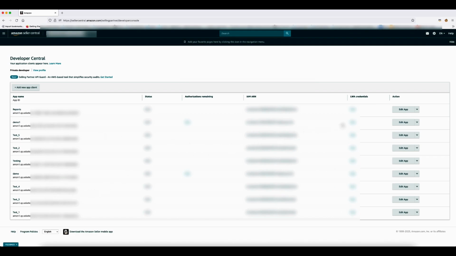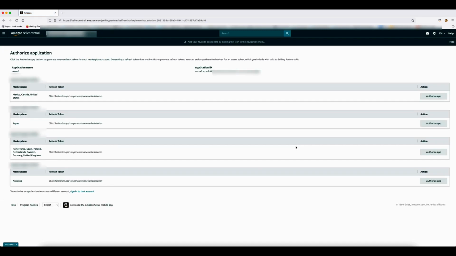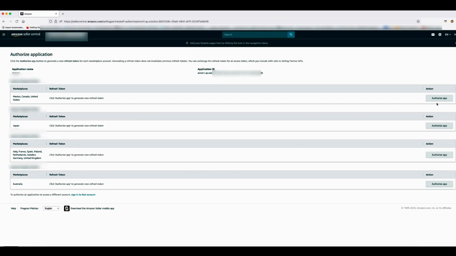Next, let's self-authorize the app. Click on Authorize. Choose Authorize app corresponding to the selling partner account that you want your application to access. If you have multiple selling partner accounts, you can link them, and we will see more about this later in the video. A Login with Amazon refresh token appears when Authorize is clicked.